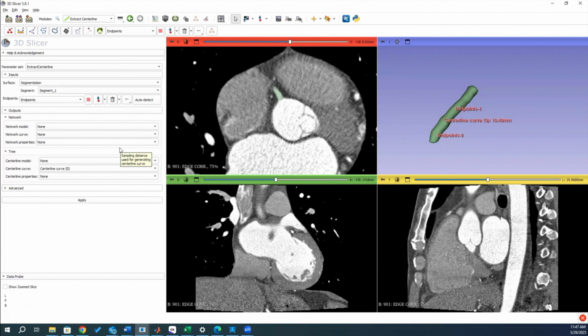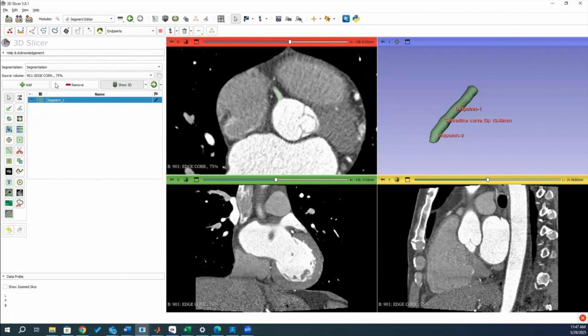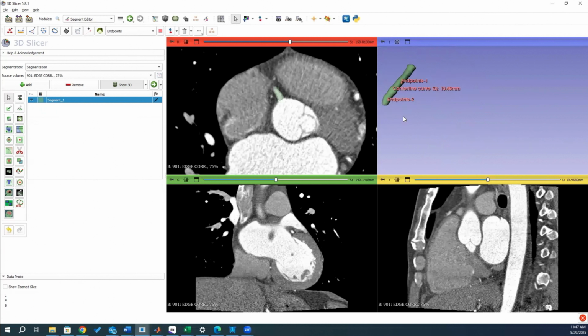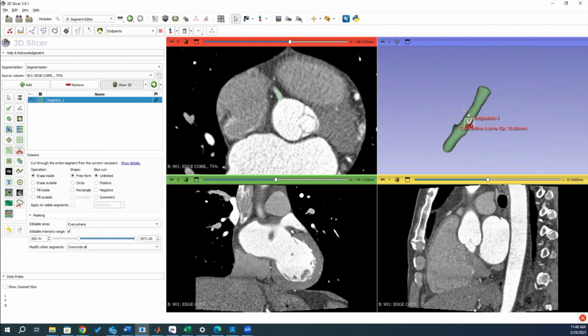Now we have to remove the excess segmentation that we have, which will be this segment over here. To do that, I'm going to go back to our segment editor, use the scissors, and I'm going to adjust the view and I'm going to cut off the first 10 millimeters.